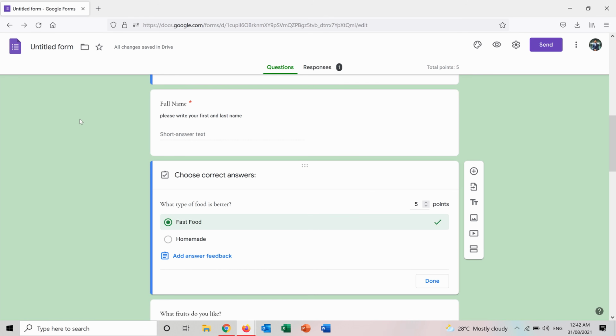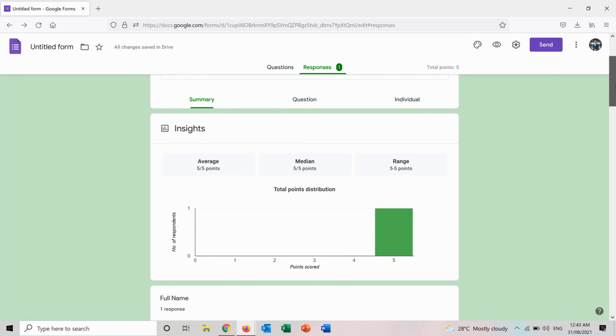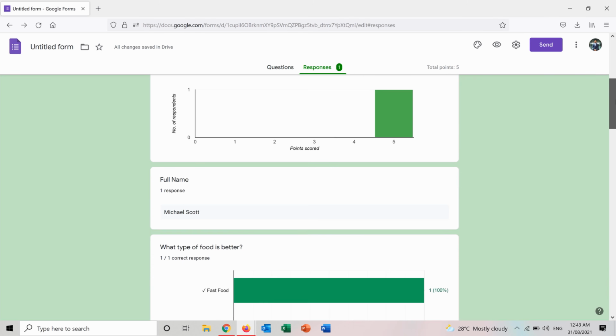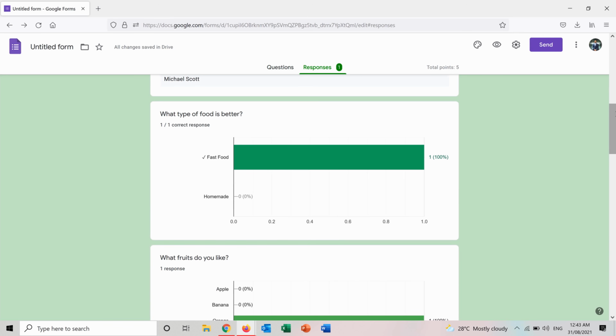And now, since we assigned points to a question, the respondent should have a mark on it. So if we go to the responses, we will see the insights here that the average point is 5/5, the median 5/5, range also. So you can see that what type of food is better. He chose the fast food and it was the correct answer. That's why he got 5 points. So it's the same for all the other questions.